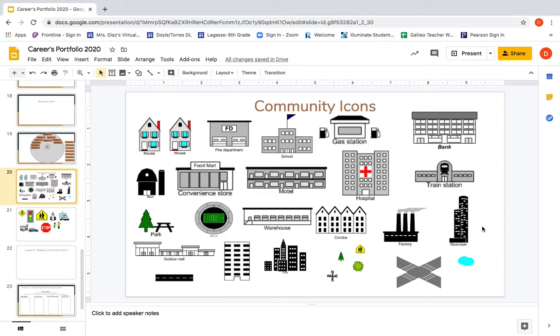You might think of other icons to use, and you are more than welcome to search for icons on the internet. You guys, this is your time to be very creative and build a community to your liking. Okay, the one icon that we do use quite often is going to be this little street icon. So first you want to build your map for your community.